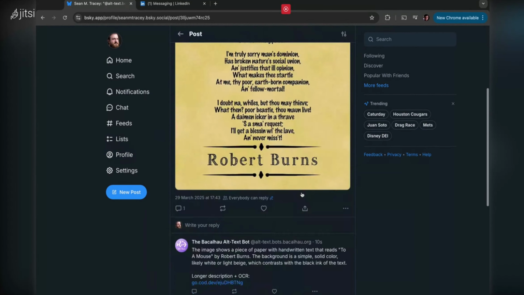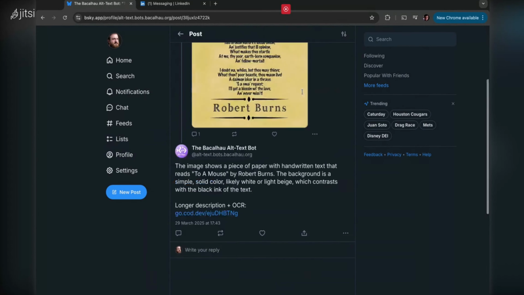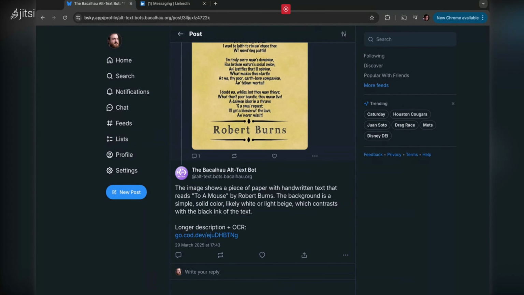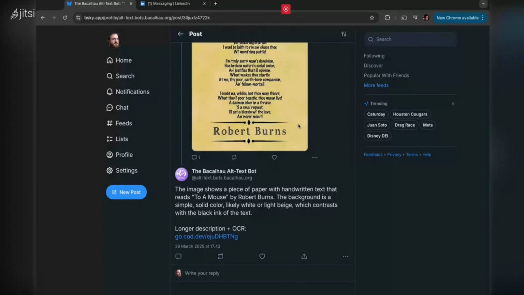Here we go. The image shows a piece of paper with handwritten text that reads "To a Mouse" by Robert Burns. The background is a simple, solid color, likely white or light beige, which contrasts with the black ink of the text. Now you may be thinking, well, that's all well and good, Sean, but the whole point of an image like that is that we want to be able to understand what the text is on there.